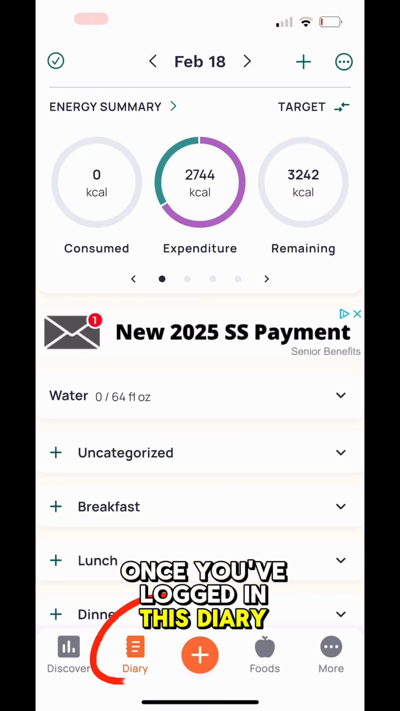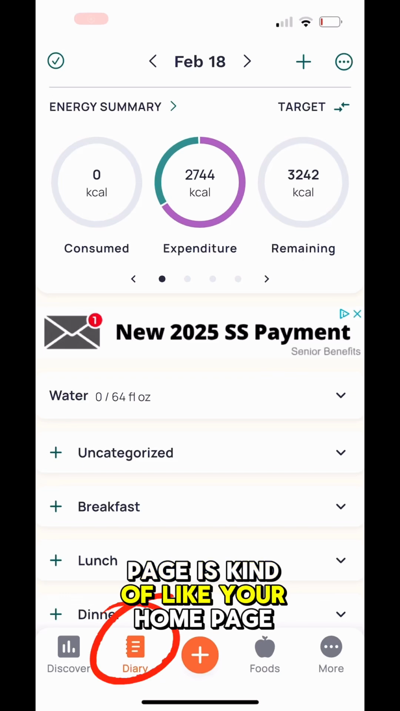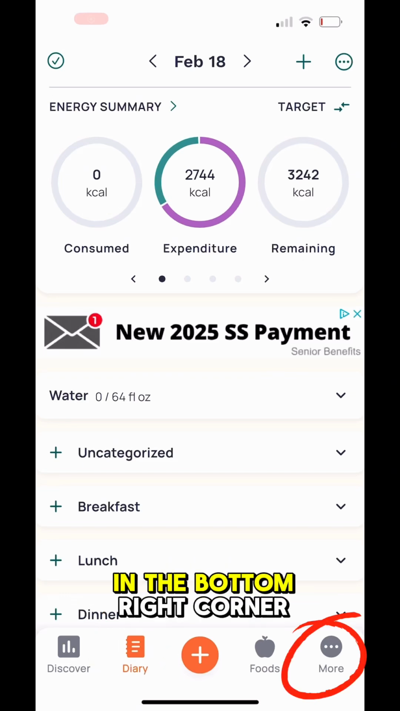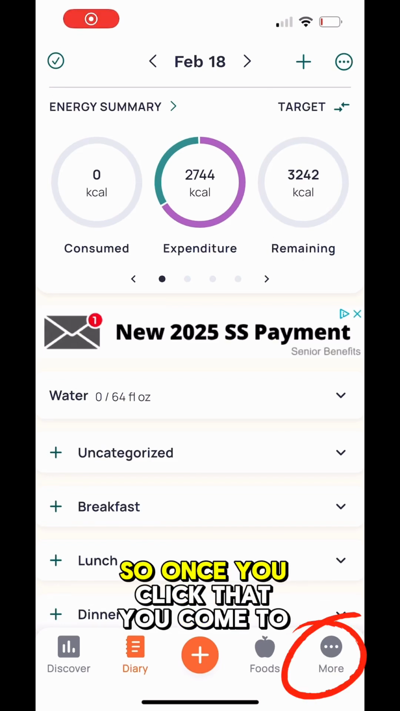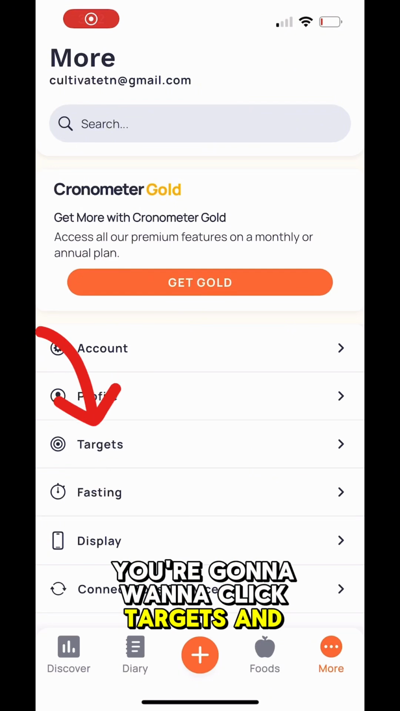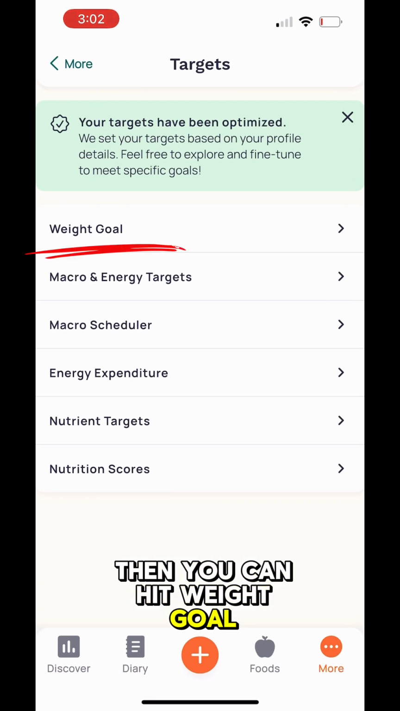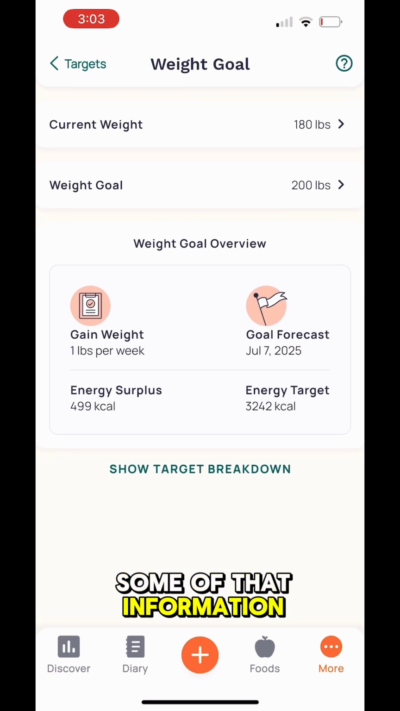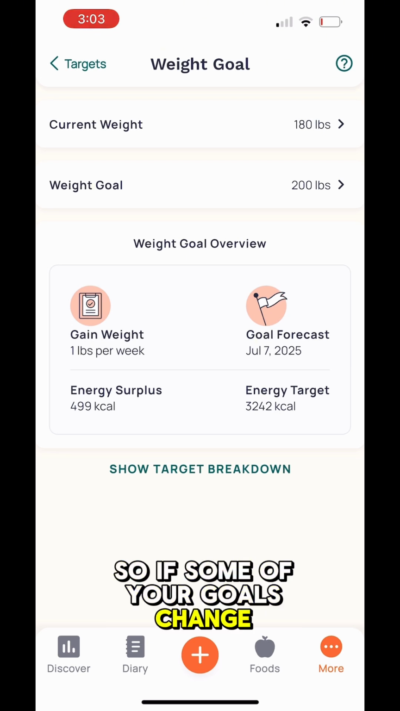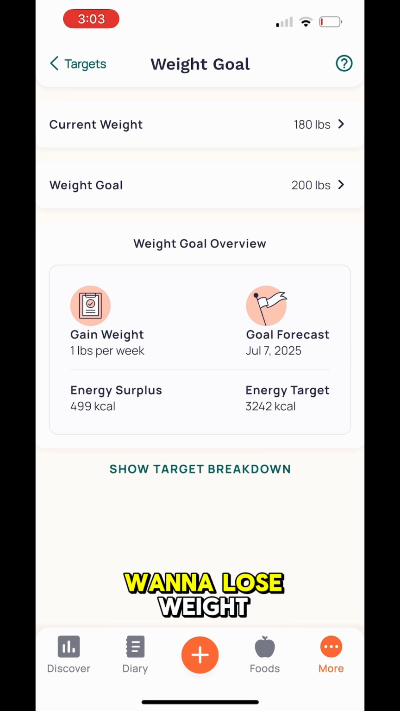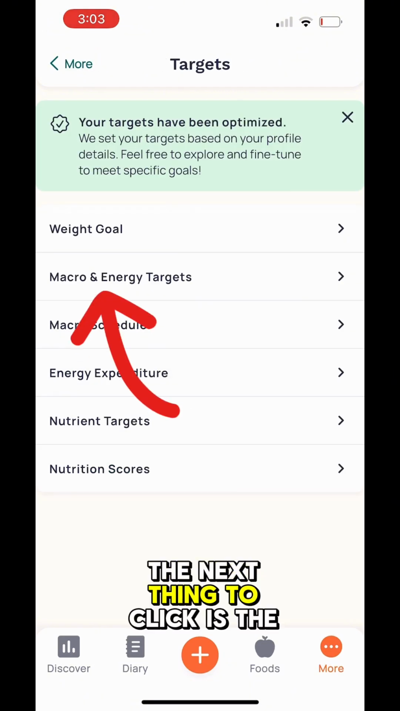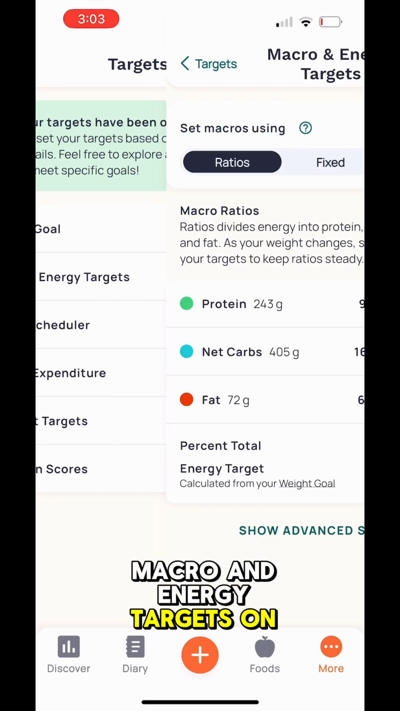Once you've logged in, this diary page is kind of like your home page. But the first thing I want to talk about is the More button in the bottom right corner. So once you click that, you'll come to this page. You're going to want to click Targets, and then you can hit Weight Goal, and this is going to take you back to some of that information you originally logged in. So if some of your goals change, you want to gain more weight or want to lose weight, you can change that on here.